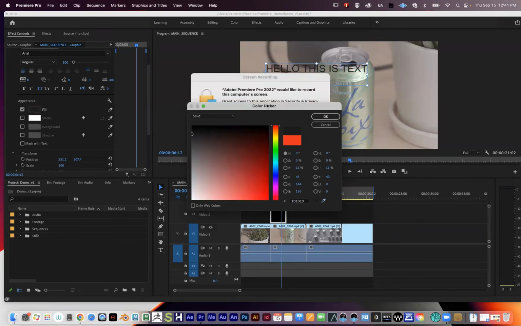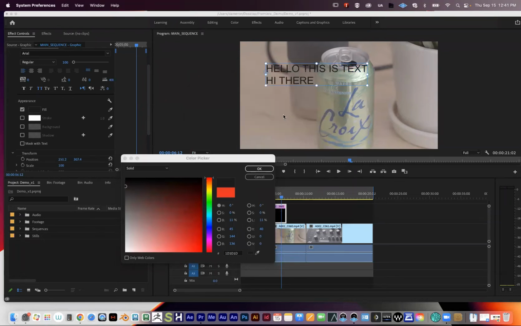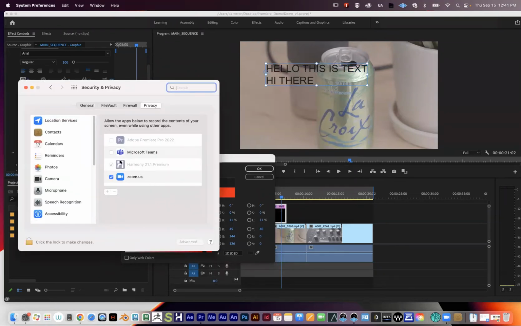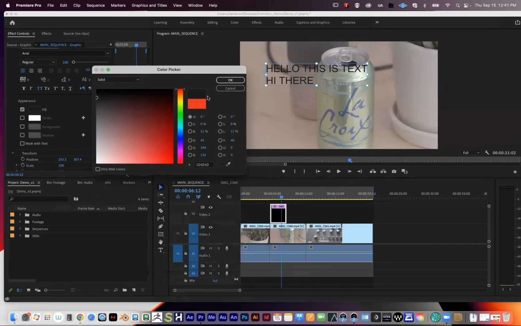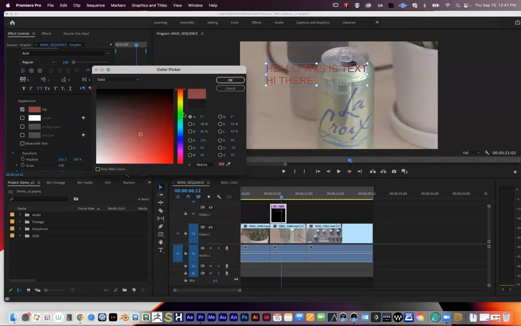Oh, I've got a security thing set up on this computer. Okay, that's a whole thing. You might have to go into your system preferences and get your computer to trust this program in order to use the color picker, because it's picking the color that's on your computer right there. If that makes sense. So you can just change the color right here.